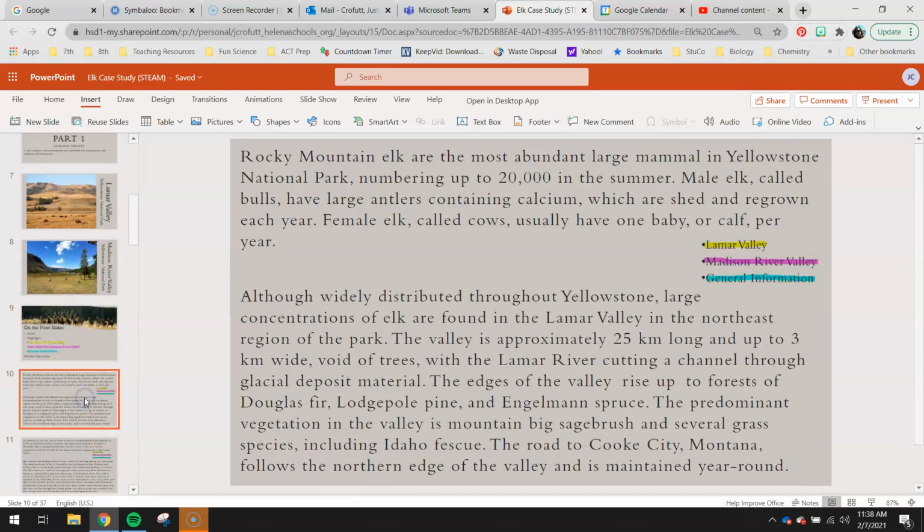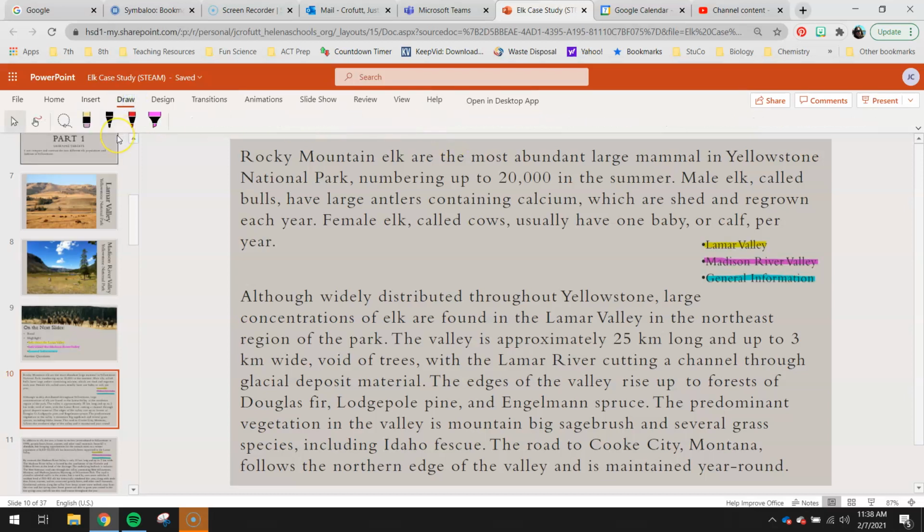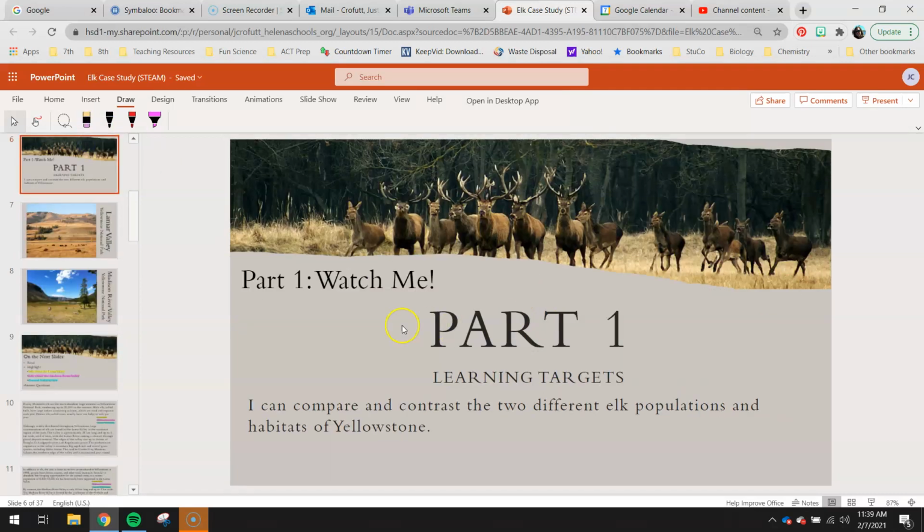You have 2 slides to read for this, and I'll read it to you, and then you can do the highlighting. Remember, when you are highlighting, you're going to use the draw tool, and you really want to keep your highlighting minimal. Think about it this way: if you had to memorize the information you highlight, which you don't, you wouldn't want to highlight every single word because that's a lot to memorize. Really think about what your 2 goals are, which is to be able to compare. If we look back at our learning target, we're comparing the 2 different elk populations, and we're also comparing their 2 different habitats. So you're really going to want to focus on that information when you read.